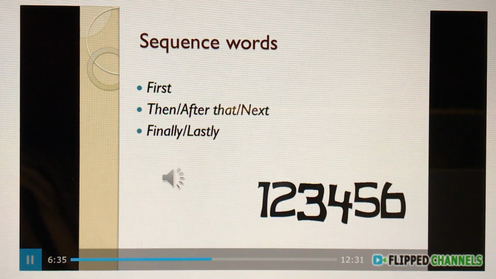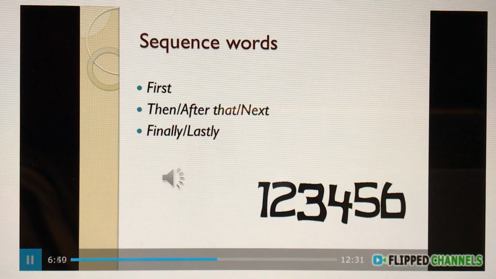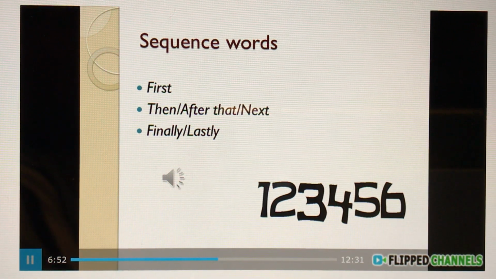So for number 1, we use first, and then for the steps in the middle, we can use then, after that, or next. And for the very last step, we can use finally and lastly.